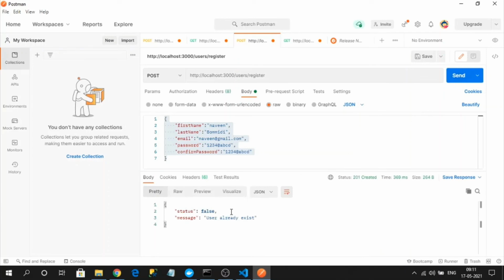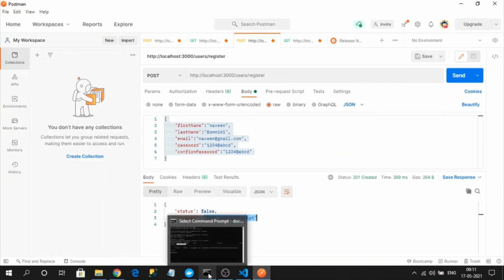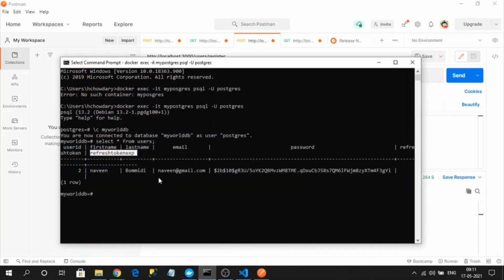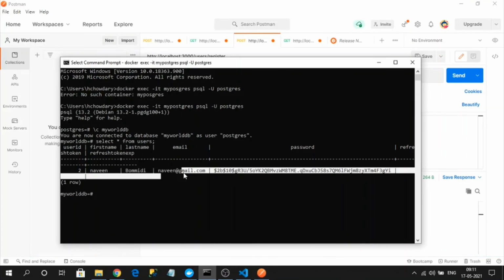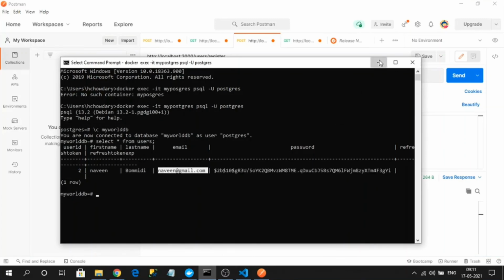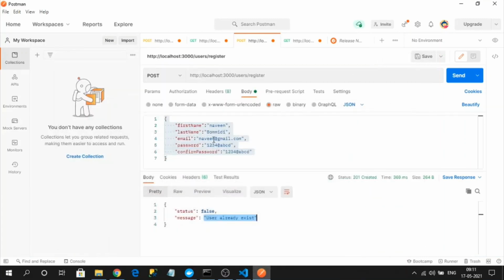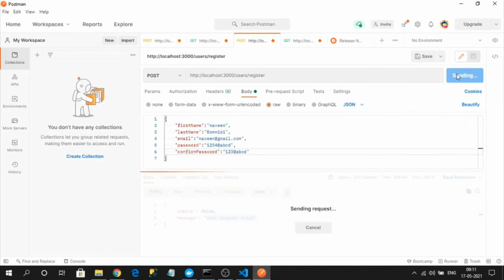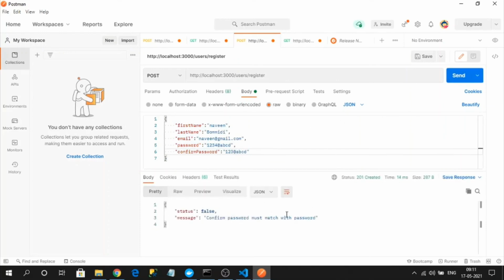See here, it's showing that the user already exists. Let me show my interactive terminal. See, this is my old existing record in the users table. So I will change my email. Now we can confirm that my validations are failing. Let's test the password validation also. See, confirm password must match with password. So that is also failing.